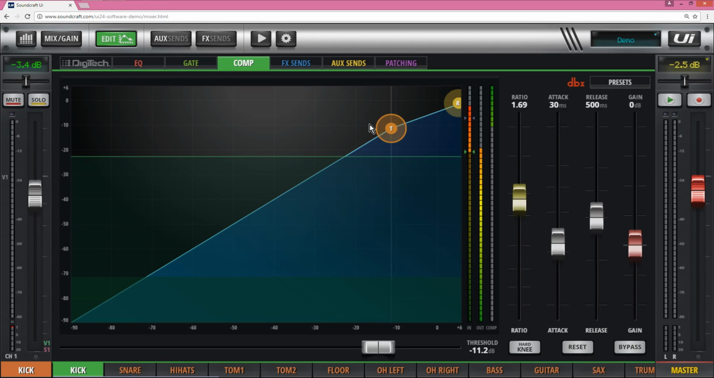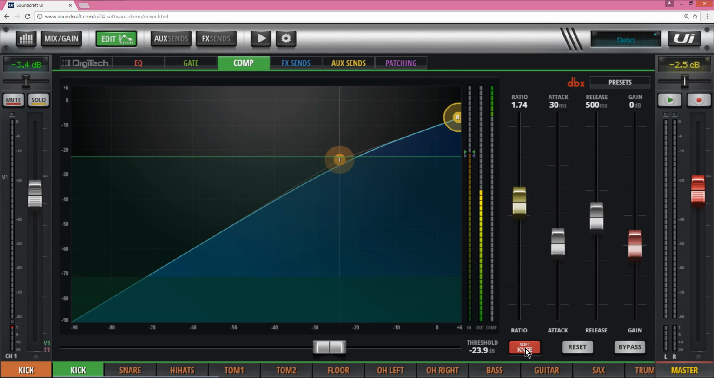On the compression, we have the threshold and the ratio here. We can adjust the attack and release, and the makeup gain if you need more gain than that. Here we can see the gate opening and also the actual depth control right here. We have hard and soft knee, for smoother compression if you want to enter into it.